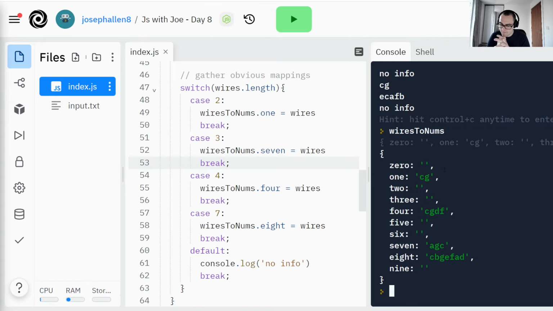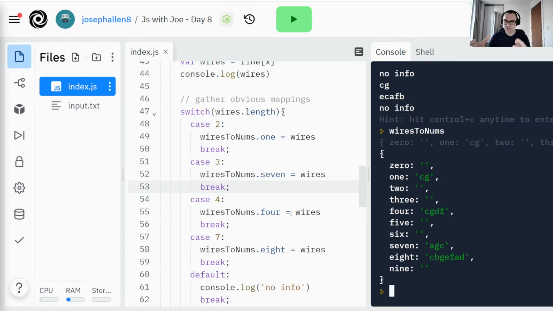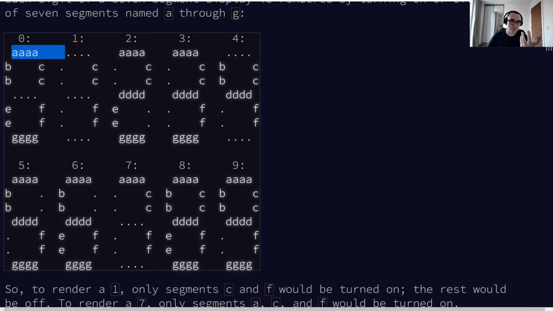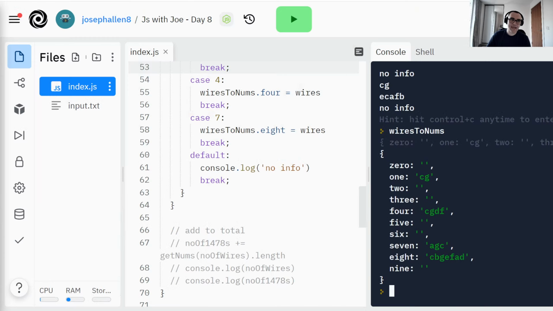Next, we need to try and intuit something from these ones. They don't even have to be in the same order, so we can't just use them as is. We kind of need to check for a match, which I don't like either. Okay, so what's the next one we can intuit from one? Well, we should be able to at least extract from seven and one alone what maps to A.